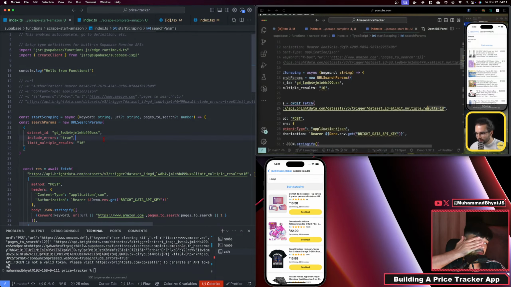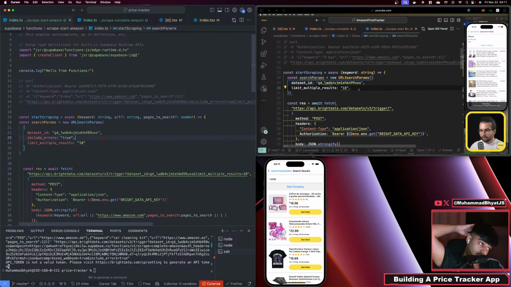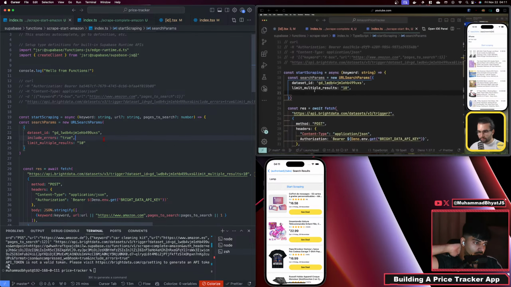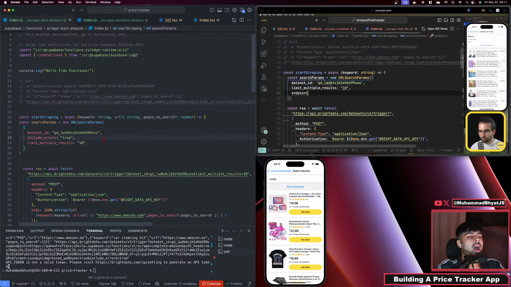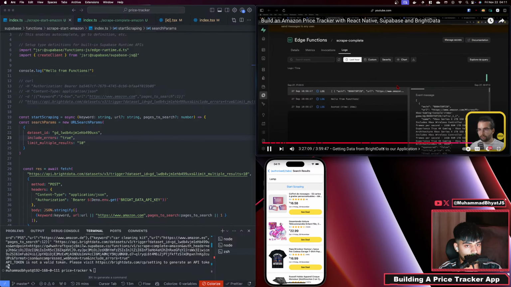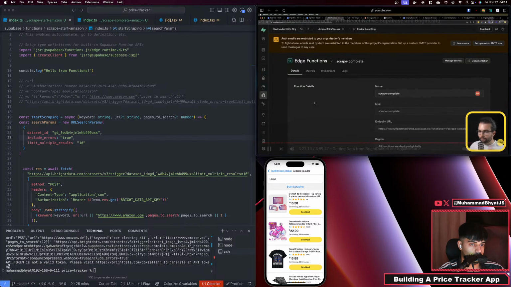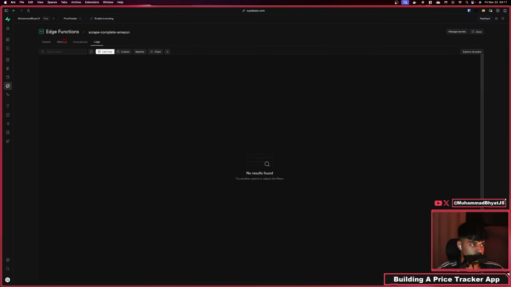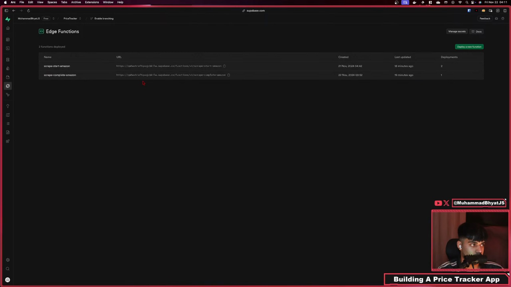Then what else do we need? Dataset ID. Okay. Then, as I said, we need this endpoint, and the endpoint, you take it either from here or from Supabase, the URL of your function that is called complete, like what function we need to call back.